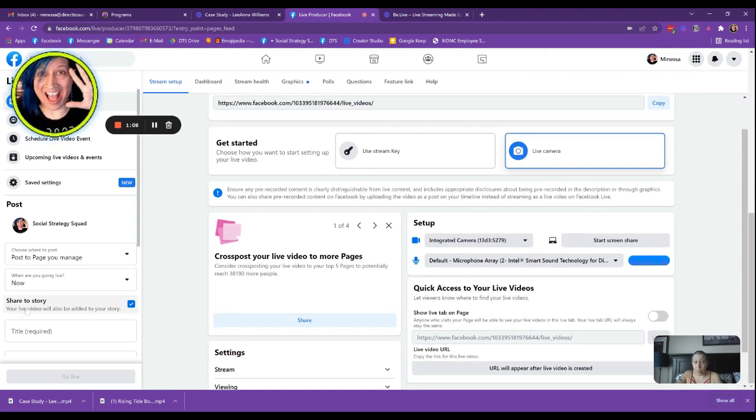Now I can also have my live video share to the story if I go live from here, which is not something that you can do if you go live using BeLive or Streamlabs. So that is definitely a benefit for using the system.